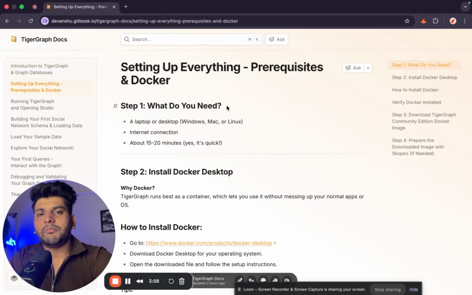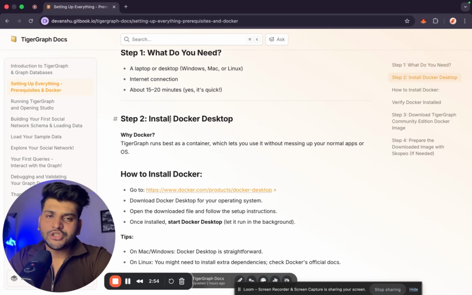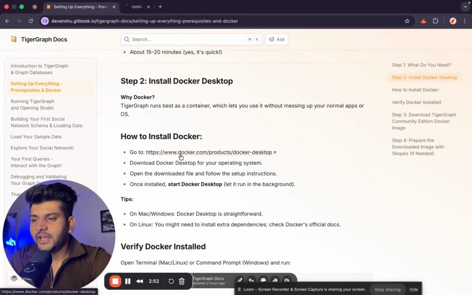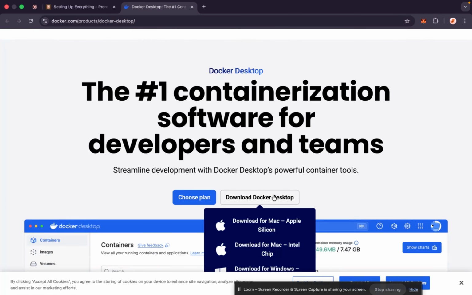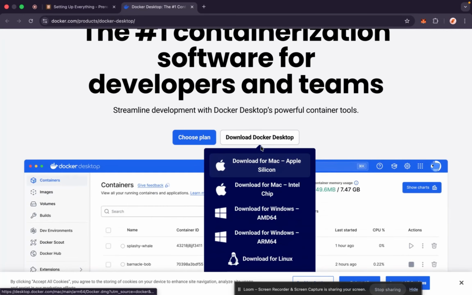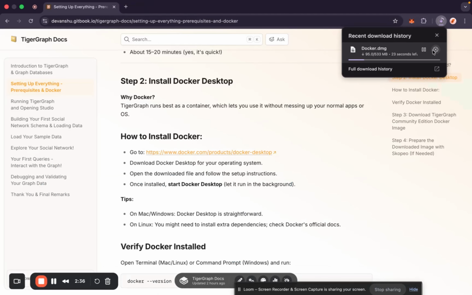Let's go to Docker. We should first install Docker on our PC. All you need is a desktop or laptop, an internet connection, and just 15-20 minutes, not more than that. So let's start with installing Docker. You can just go to this link and download it according to your laptop's preferences. For me it is Apple Silicon, so I will go with Silicon. I already have it, so I won't download it.